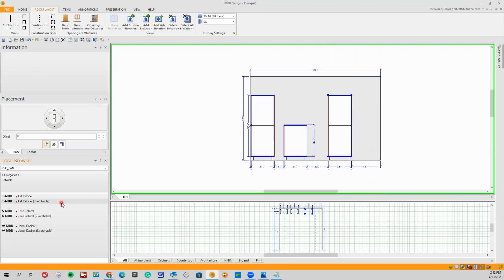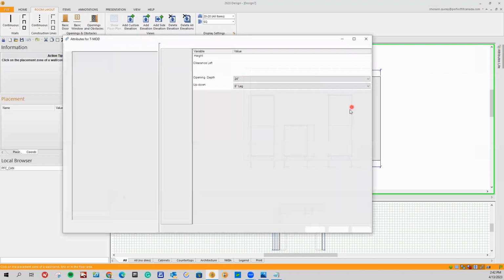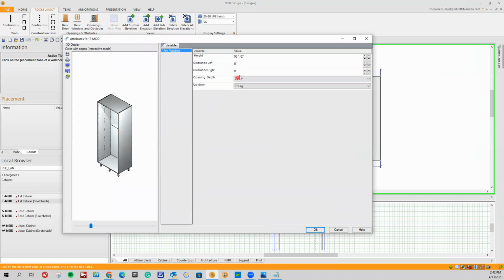The next thing is our tall cabinet stretchable. If we have an area where we want to resize the cabinet width, we can certainly do so. We can left click the tall cabinet stretchable, drag it into our elevation. Once I see my magnet, I'm going to let go of my mouse. We're going to right click the illustration so we can see better. We can keep it at 95.5. And this time we're going to have 2 inches off the right wall. We want 24 inches deep and with a 6-inch leg.